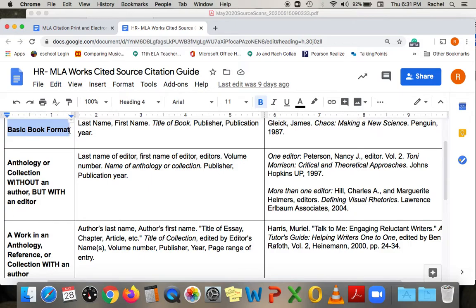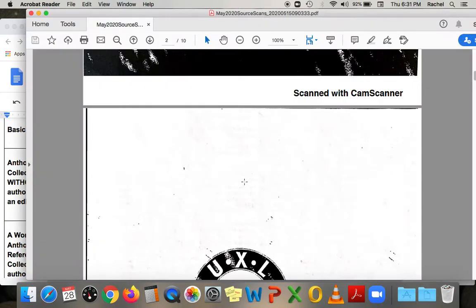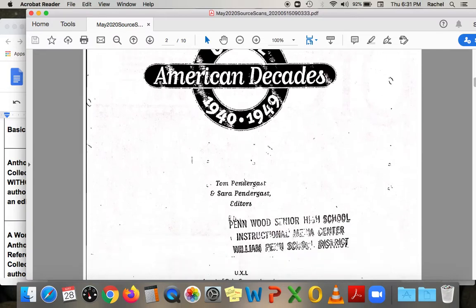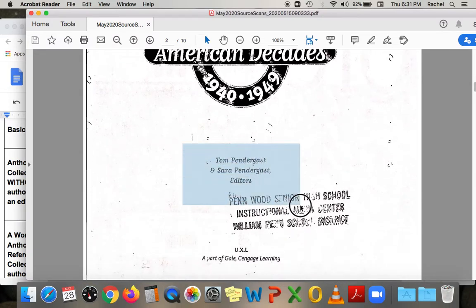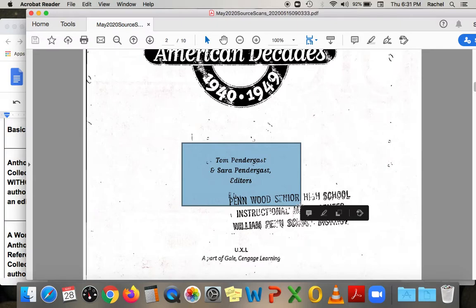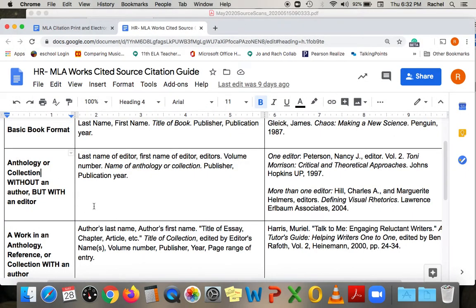Well, yeah, it's a book, but this is a specific book about a certain period of time. So chances are that there's a whole bunch of other books that are also going to fall into these decade periods. So this is what we call a collection. Okay, so now I need to figure out if it has an author or an editor. So I'm going to scroll down to the inside cover, and I see right here that it says editors, no author. So I'm going to go over here and this is the one that I want to use.